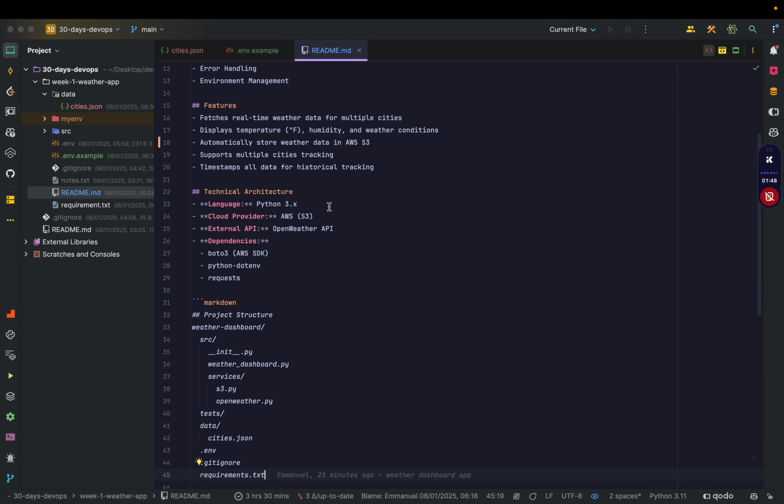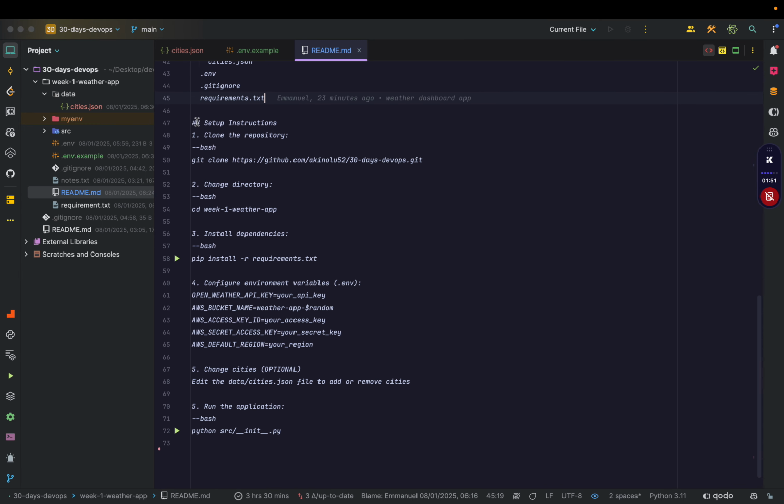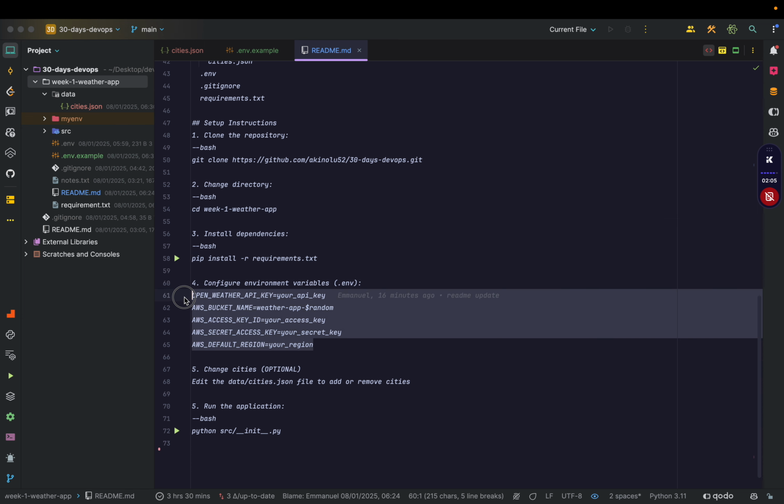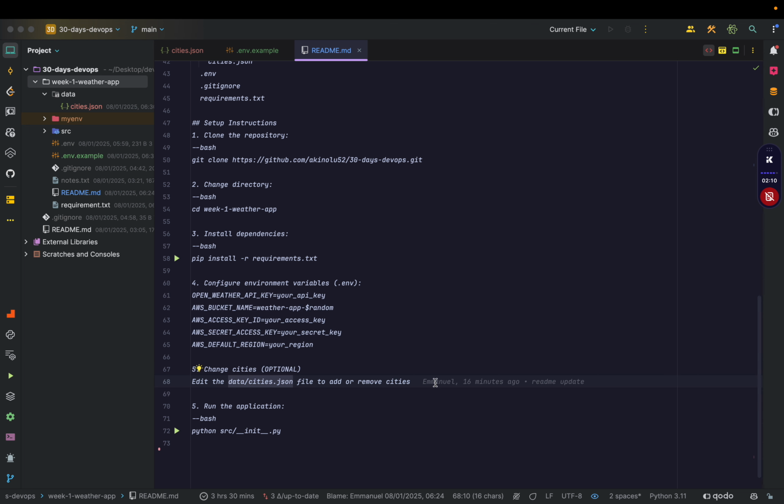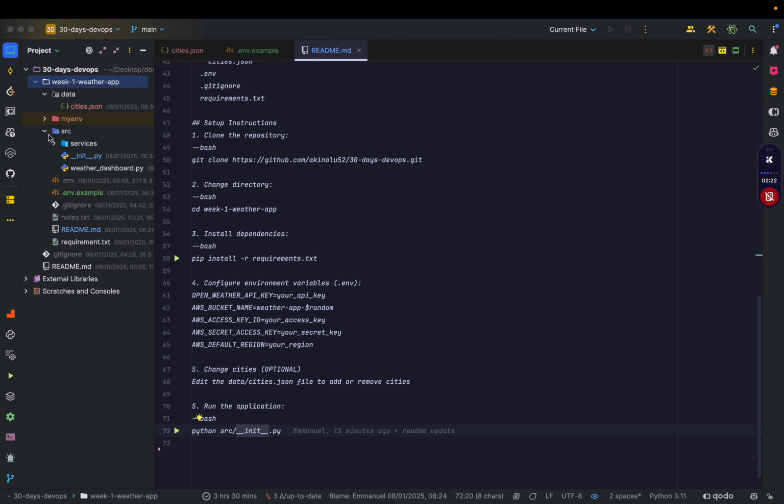For the simple readme, you can go through it. This is what is actually needed to run the application. You're supposed to clone the repo, cd into this folder called week one weather app, install the requirements.txt, configure your environment variables, and then, this is optional, you might want to change the cities you want to get the weather or forecast for, and then you run the init Python file.